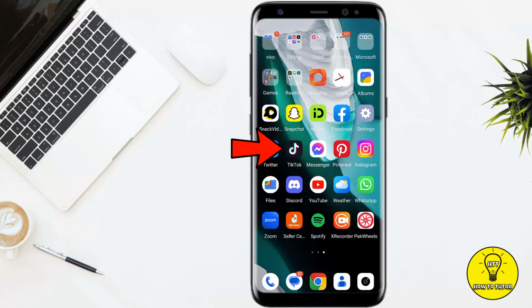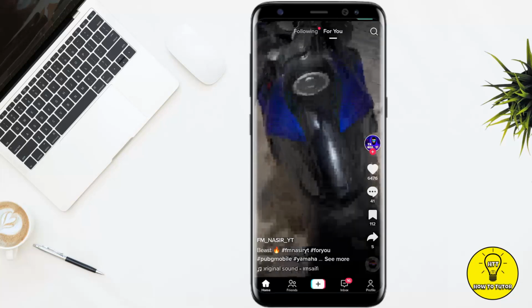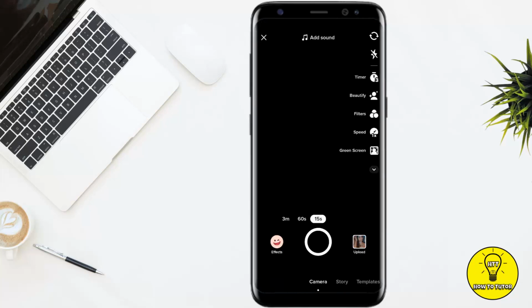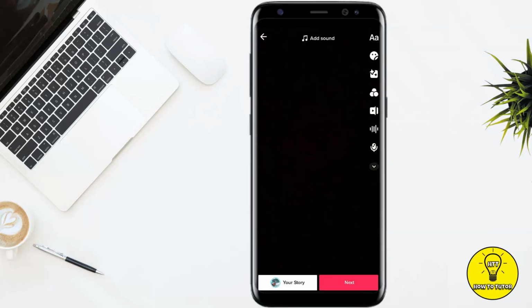First of all, we will open our TikTok mobile application. From here you have to tap on the plus icon and record a little bit of video. Once you have recorded the video, you simply have to tap on Next at the bottom corner.